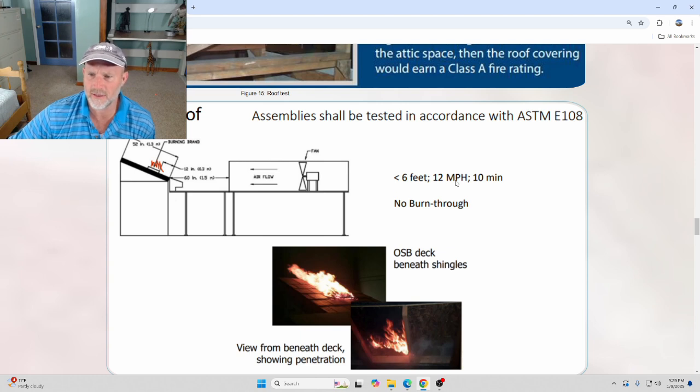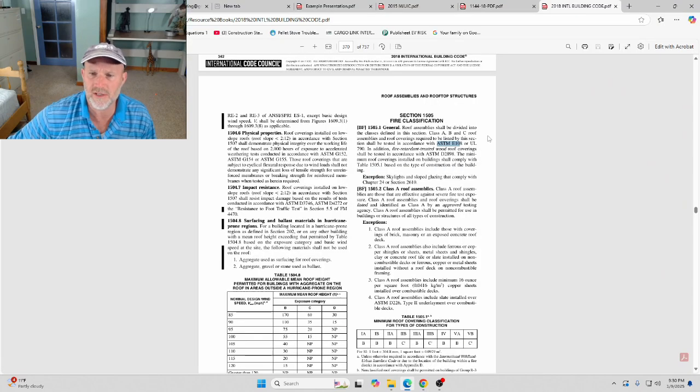This is the specifications for Class A roof. You basically design your test apparatus at an angle. You put 12 miles per hour wind on that. You're not allowed to spread fire on the roofing material more than 6 feet in 10 minutes, and you also can't have any burn through. Class B roofs, you can go farther. Class C roofs, you can go farther, that kind of thing. So that's how the classification goes for Class A, B, C, and that's what's allowed for construction.